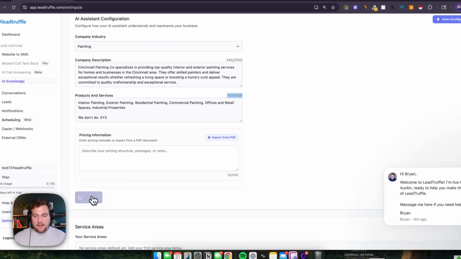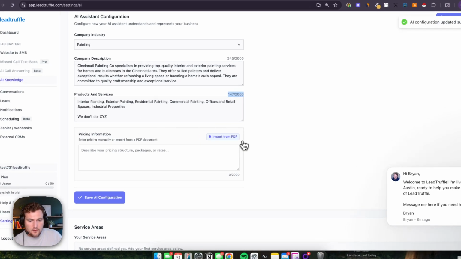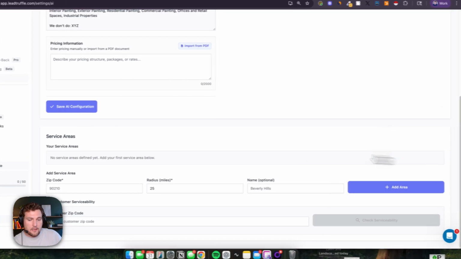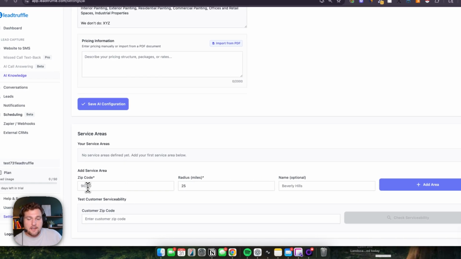So with that, now that the AI knowledge base is set, we can also come down here to service area and we can set our service area.